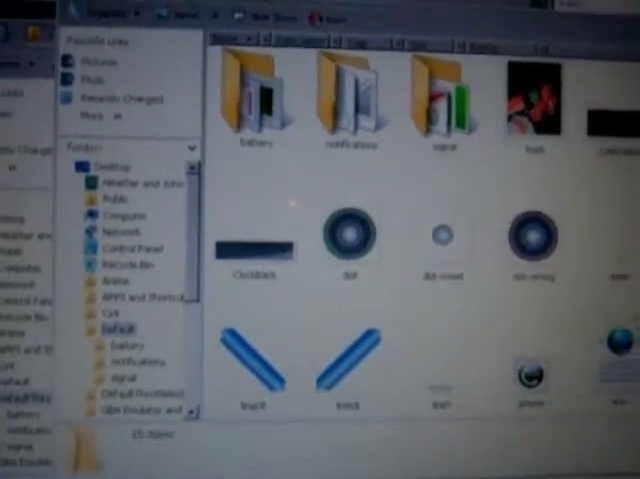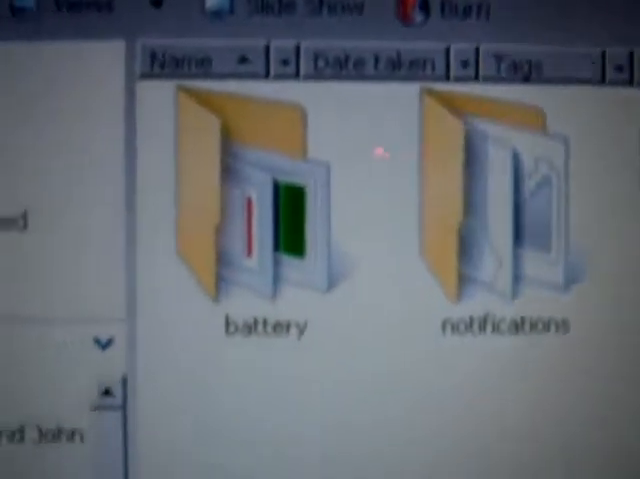Now, your default folder does contain other items that you're not going to mess with, like your signal icons, your notification icons, your battery icons. You can go into those and change them, with the same process: open them up, change them the way you want, save them the way they are. But that's kind of advanced, and if you're looking at this tutorial, you're not ready for that anyway. It's got everything you need down here, the phone and the XML skin document.